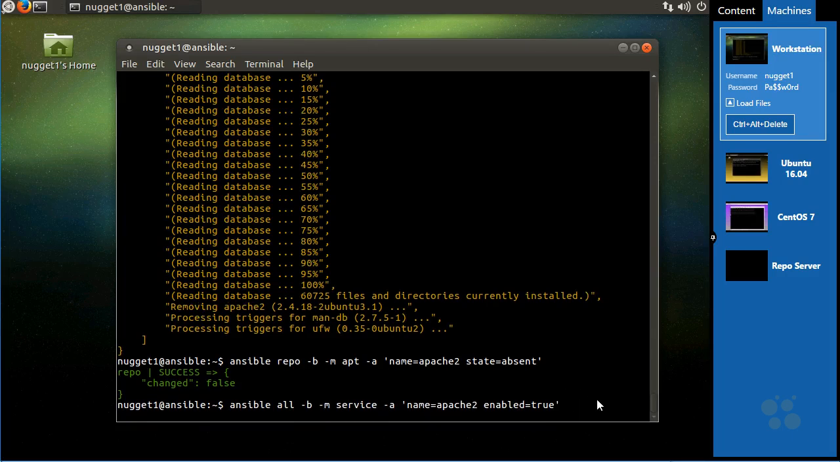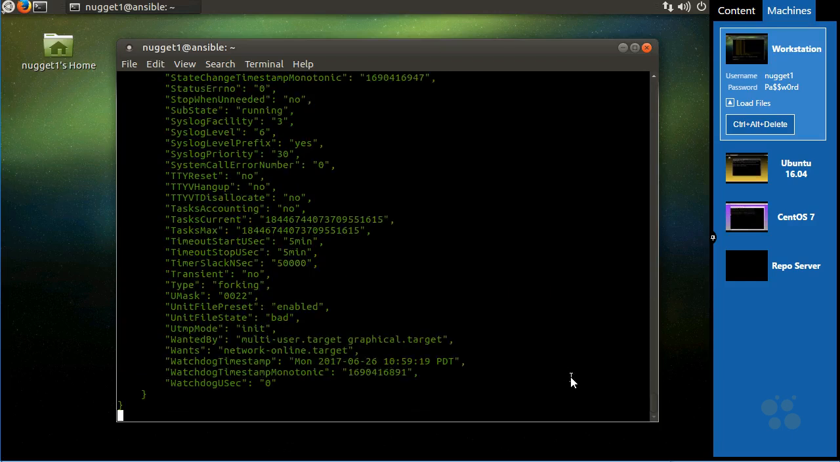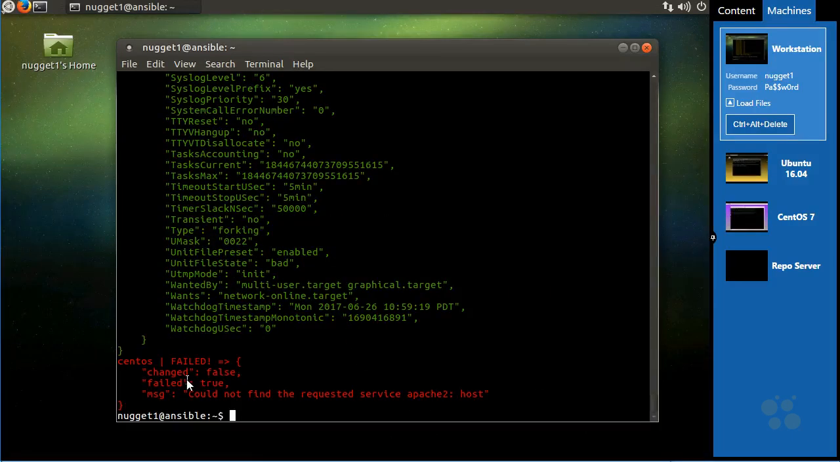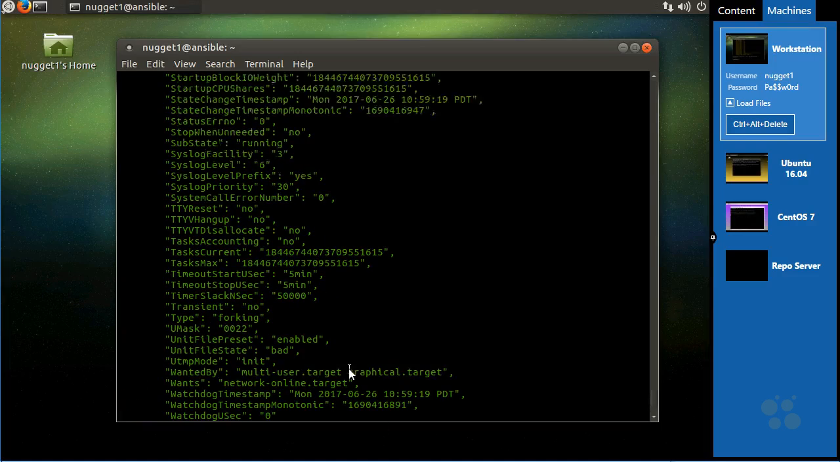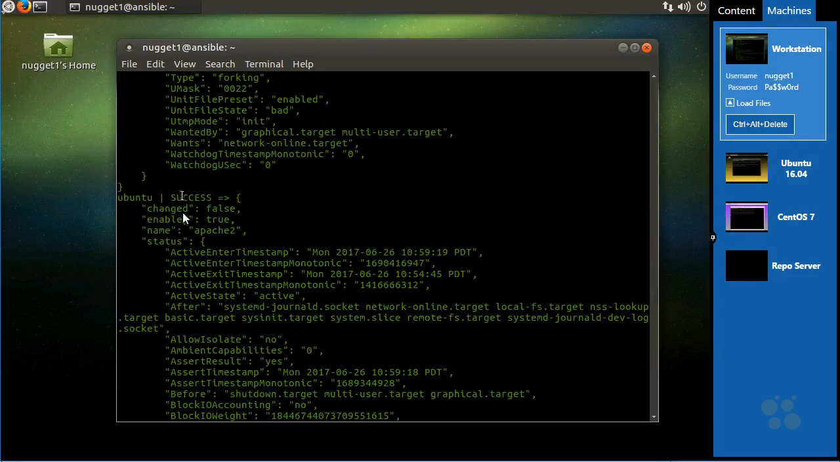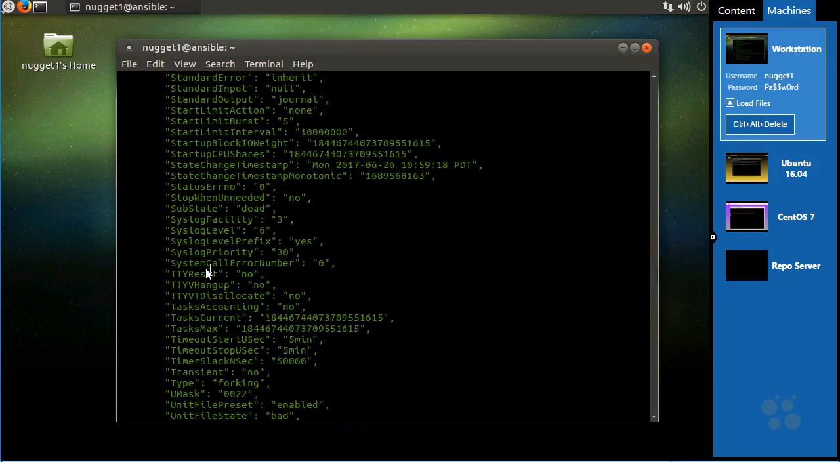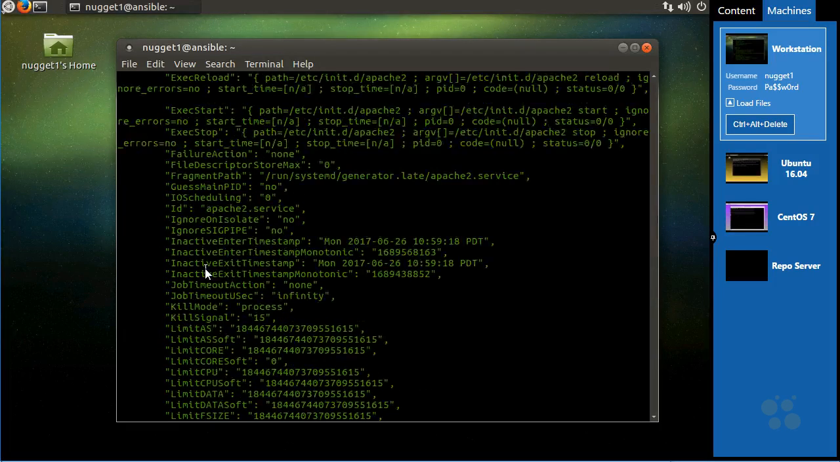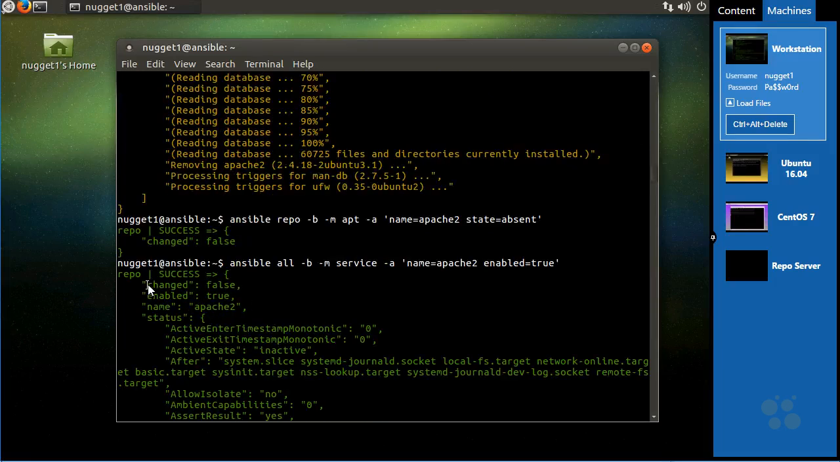If we press enter, you should be able to predict what's going to happen. On CentOS it failed. Why? Because there is no package called apache2 on CentOS. Up here, we got a success, changed false. It was already enabled apache2. And up here, on repo, it says that there were no changes made.